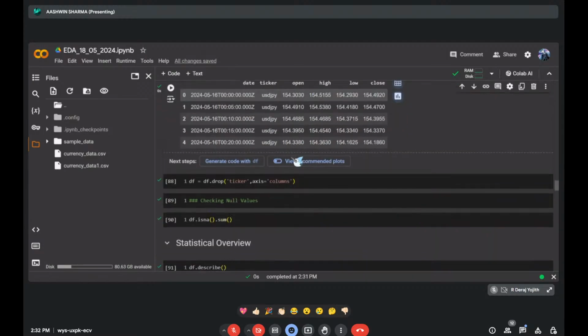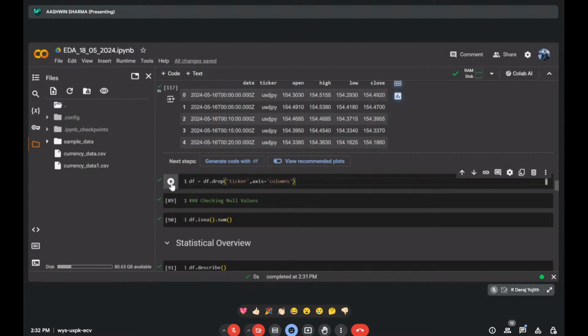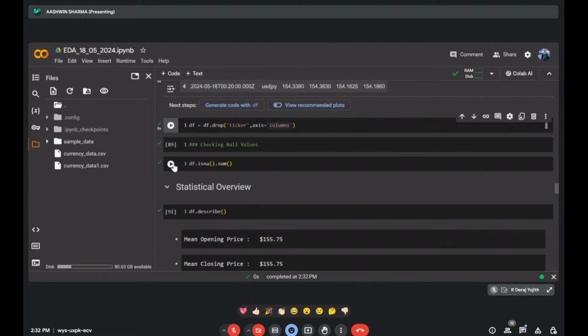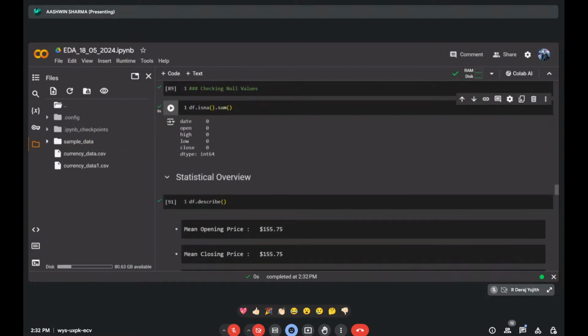Now, this ticker column that I got is used to identify what stock or what currency pair you are looking at. All the rows are filled with USD JPY. I don't really need it, so I'll just remove it using drop and mention the axis, that it's a column. All right. And we can check for the null values. You can run these code snippets. All right, we have no null values, so we don't really have to look into anything.